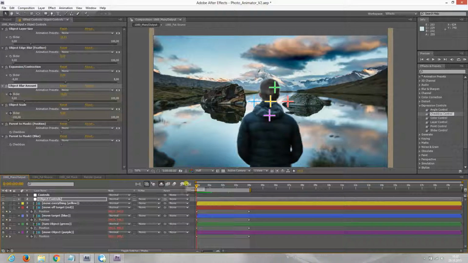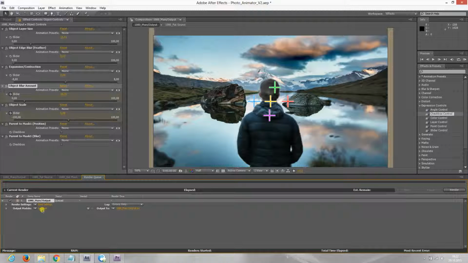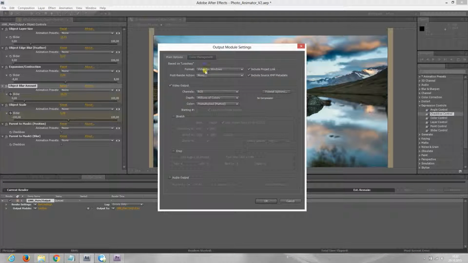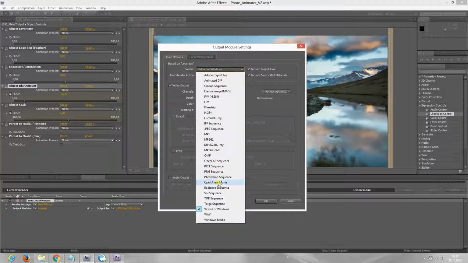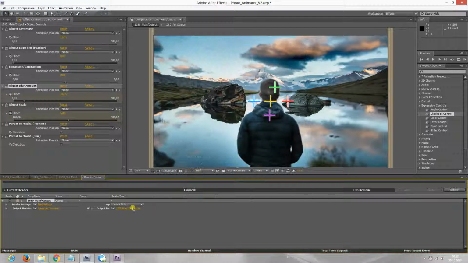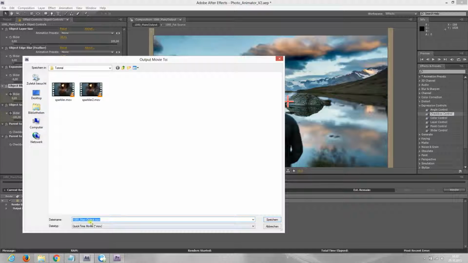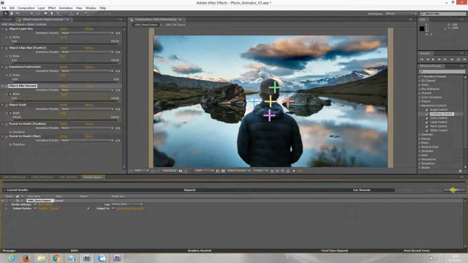I'm gonna hit Control M, select the format, the folder, hit save and render.